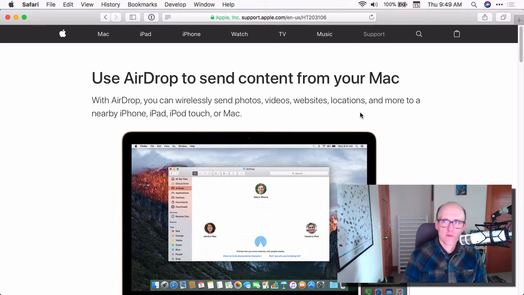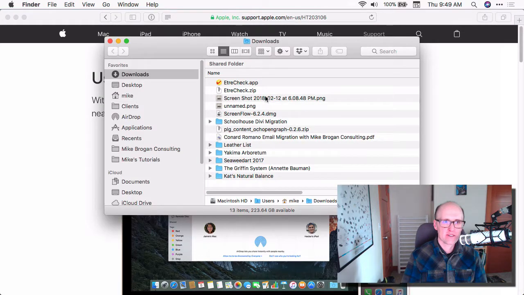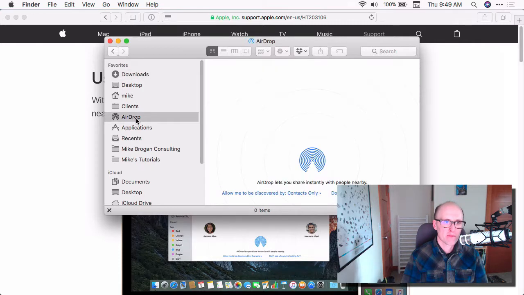Why don't I just show you quickly how it's done on the Mac, and then we'll get into some of the particulars. So on the Mac, you can do it in a couple different ways, but if you're just sending a file, the Finder is a good way to do this. What you would say is, okay, hey buddy, open up your Finder and click on AirDrop under Favorites.